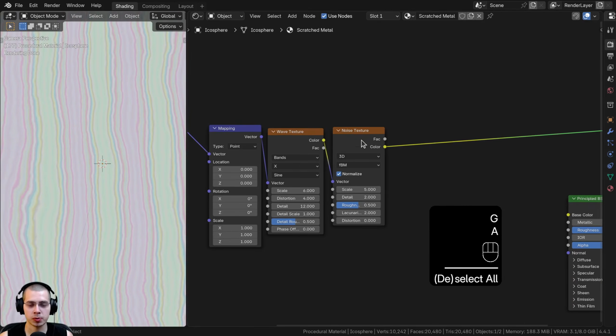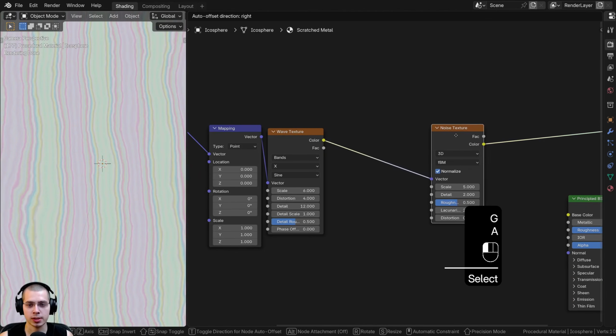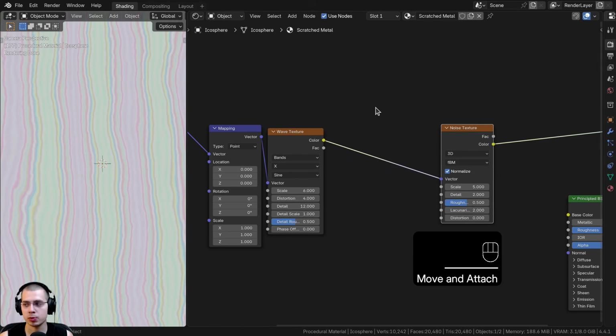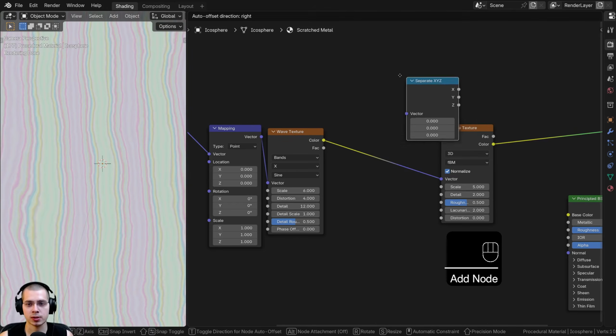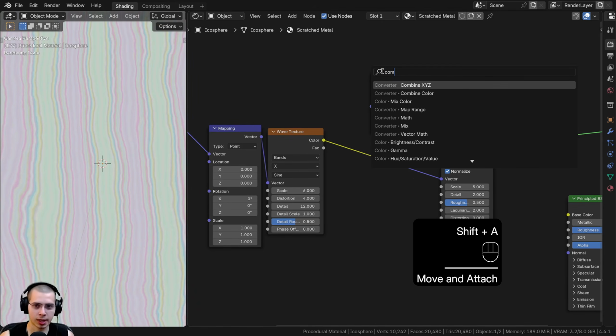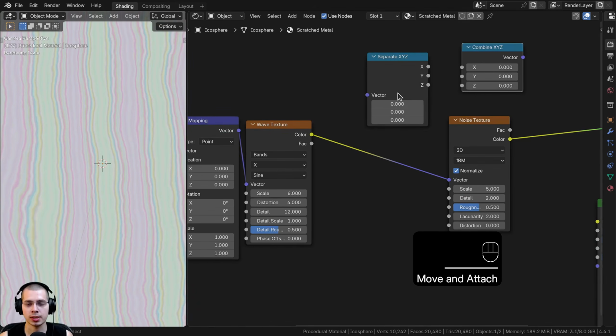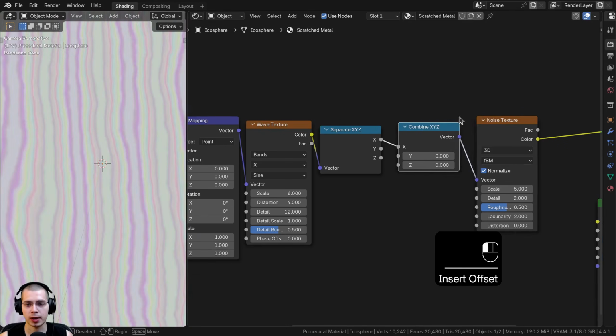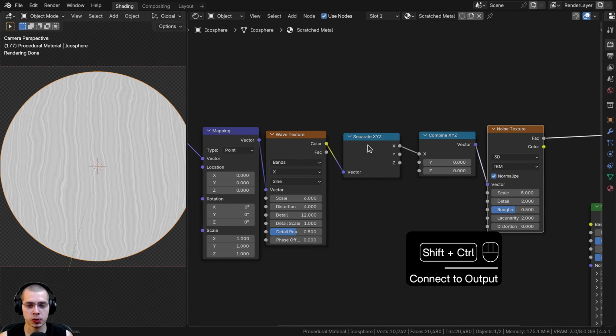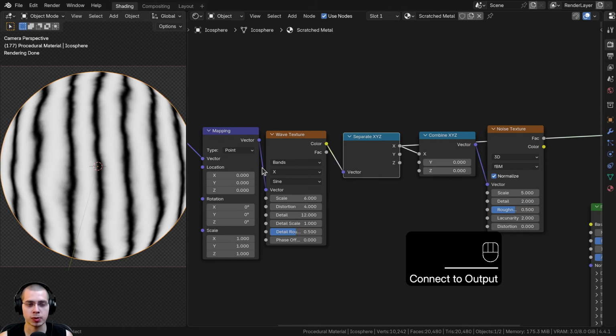So what I'm going to do is use a really cool trick. If I just drag the noise texture here, so we have more space in between the textures, what I'm going to do is add a separate XYZ, and then also I'm going to add a combine XYZ. So we're going to drop the separate right here, and then we're going to put the combine right here. So let's just hold down the Control and Shift key and select the separate XYZ to preview it.